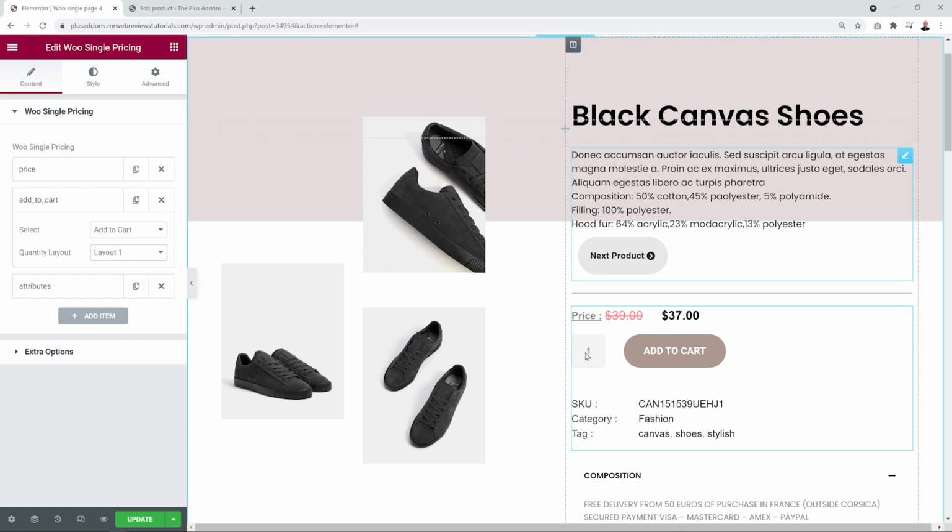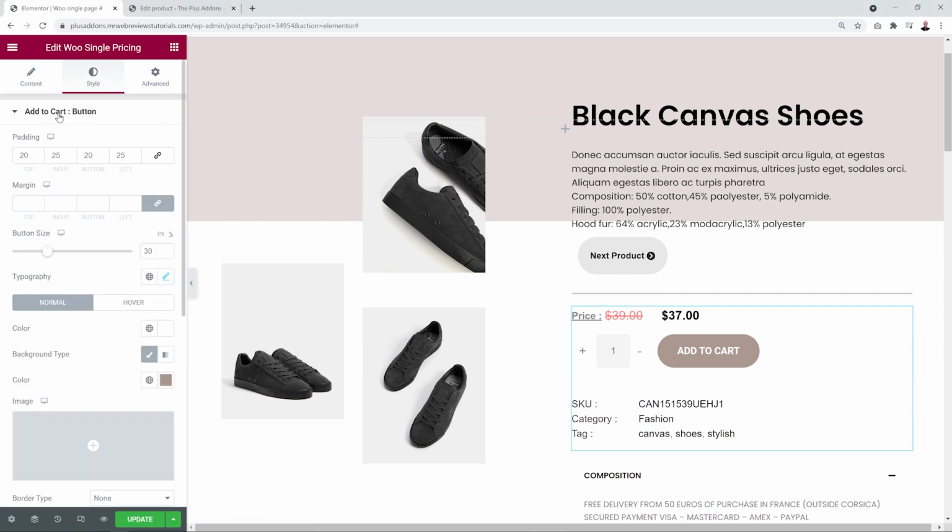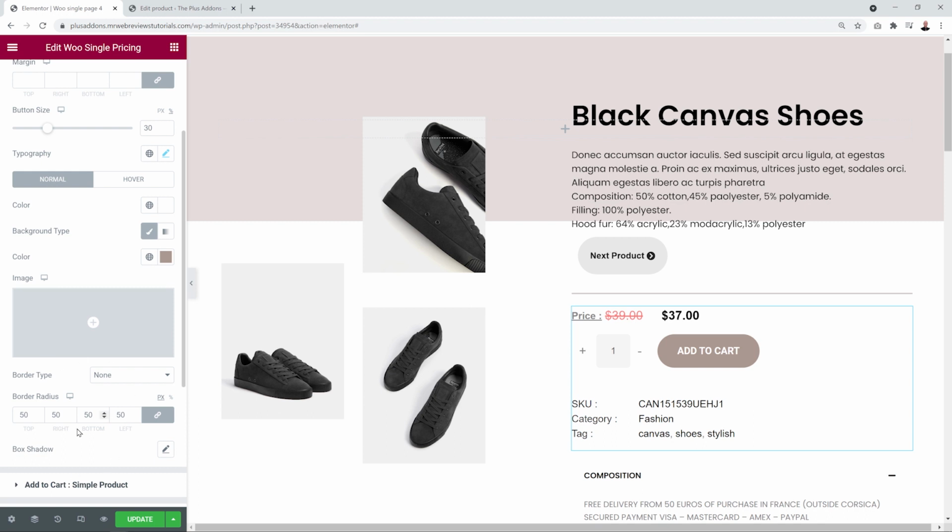So basically here you can enter the quantity yourself. And with layout 2, you can use the plus and minus sign to change the quantity. And as always, we can customize this the way we want. So we have the add to cart button, which is this one here. As you can see, this is our color. We have the background type and the different border radius. And we can tweak our quantity box as well.